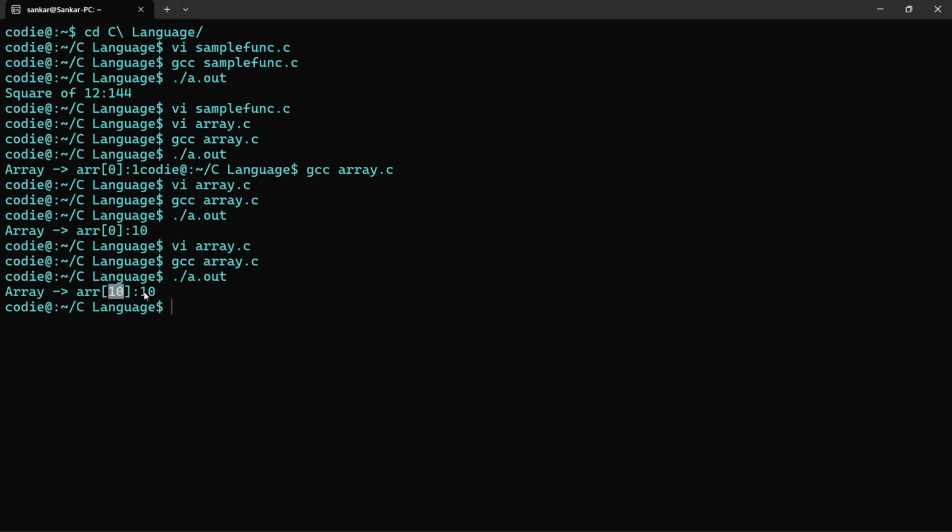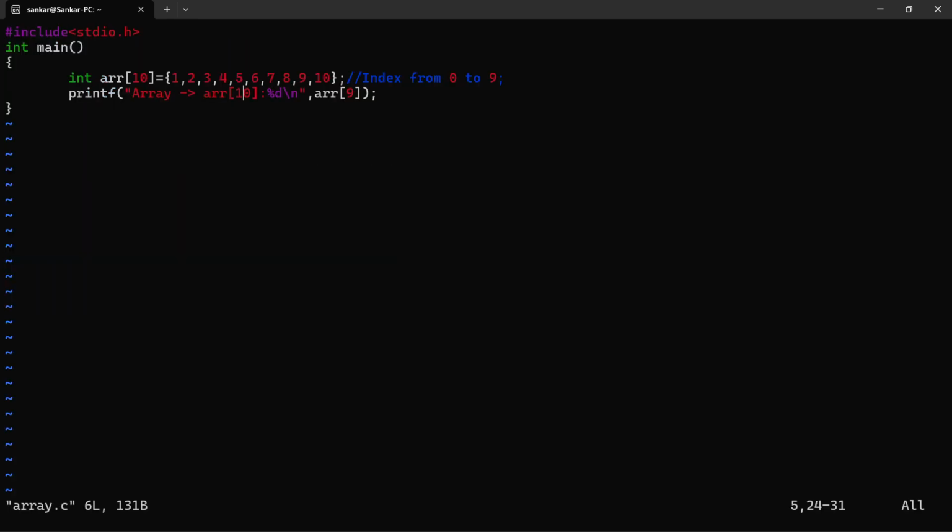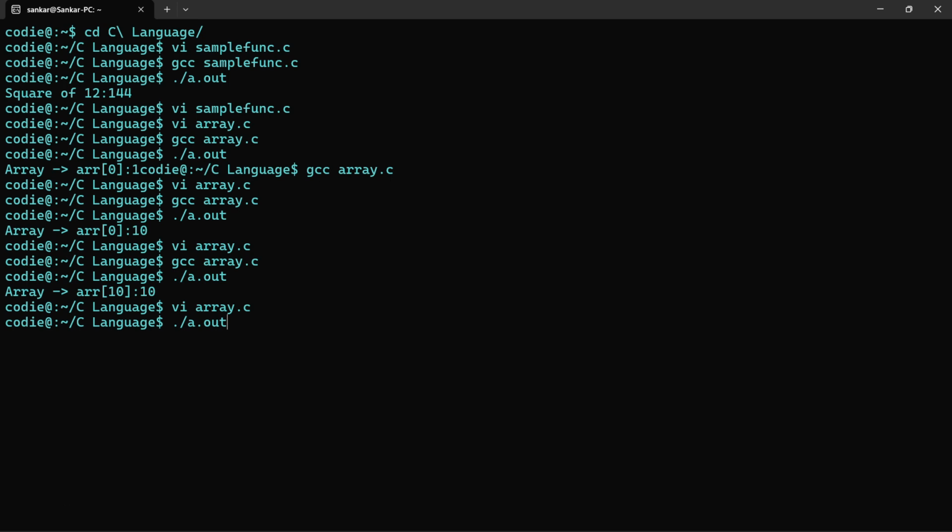So what if we try to access a value that is outside of that array? Here you can see we have declared it as array of 10, so it is going to initialize the values of array of 10 only. What if we access it as array of 10? Let's see what happens. It compiles, but here you can see the value is some garbage value, right?